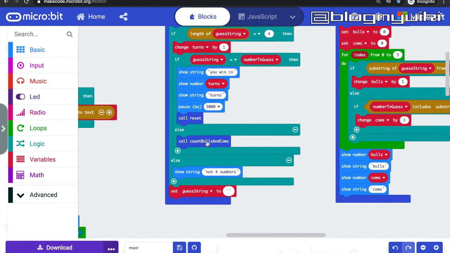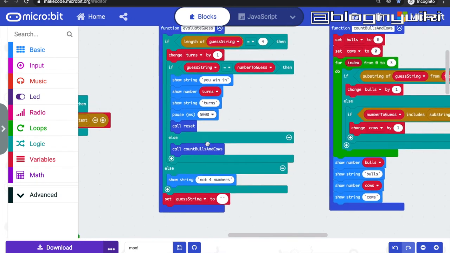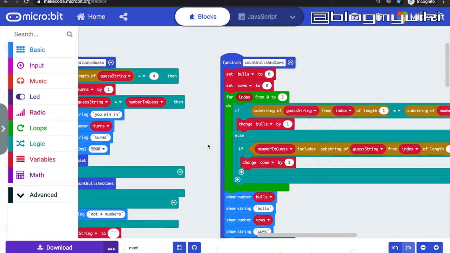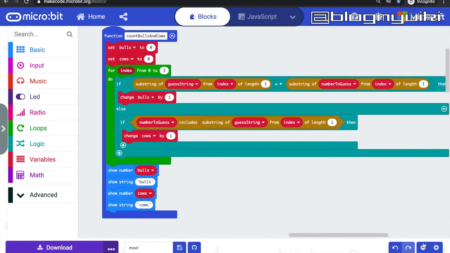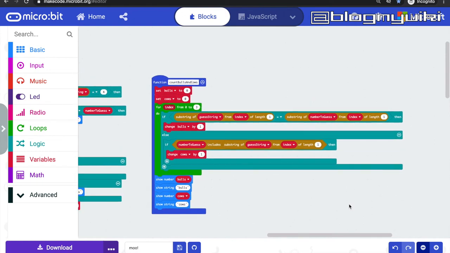If not, it needs to tell you how many bulls and cows you've got. Now, remember, a bull is a right number in the right place. A cow is the right number, but in the wrong place. This is quite an interesting function. It took me a long time to come up with the second bit. I don't know why, but it did. So we've got a for loop here that's going to go from 0 through to 3. Remember that the positions of a string are zero indexed. So position 0 in a string is the first character in that string.